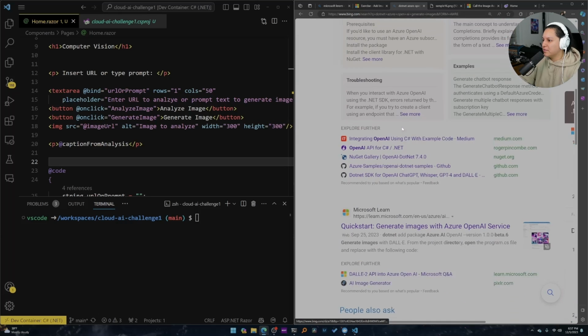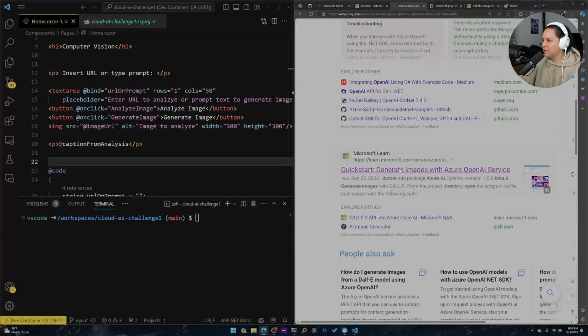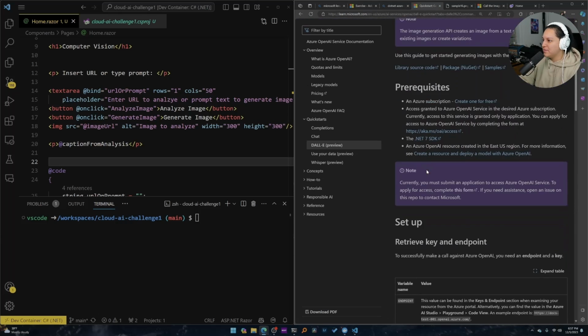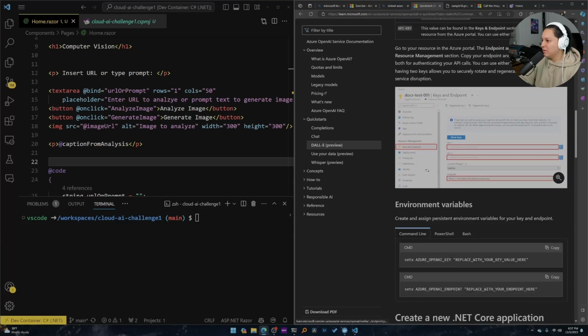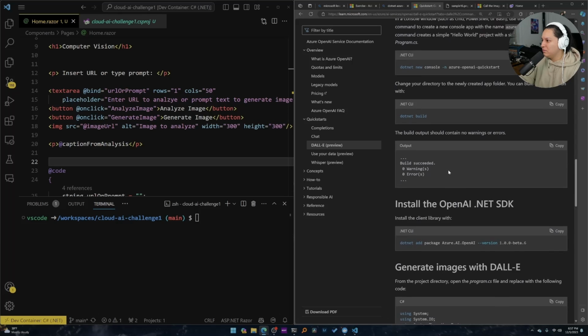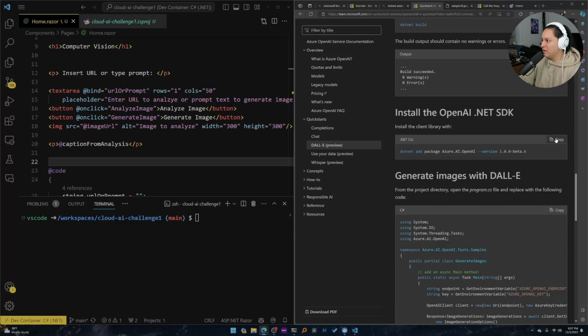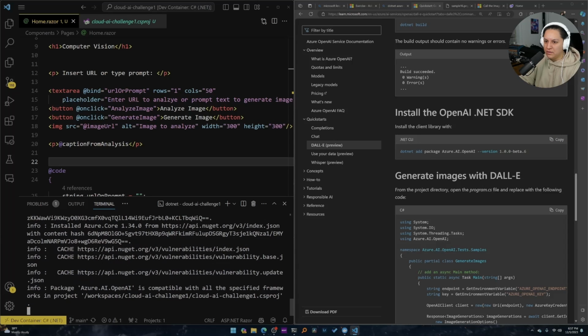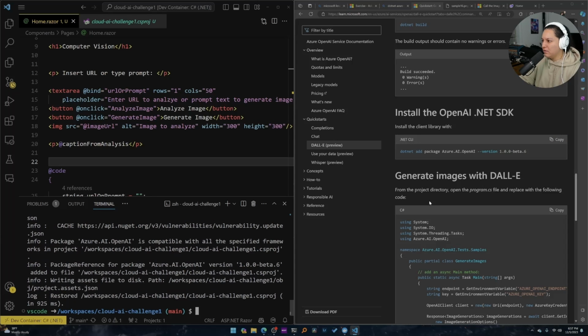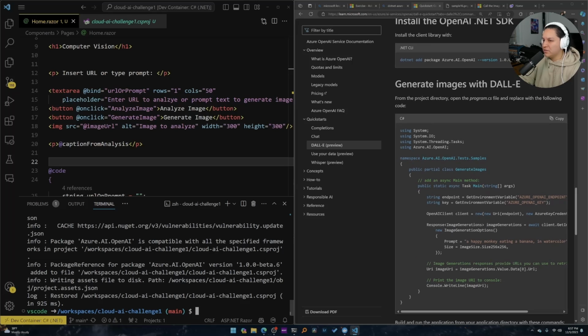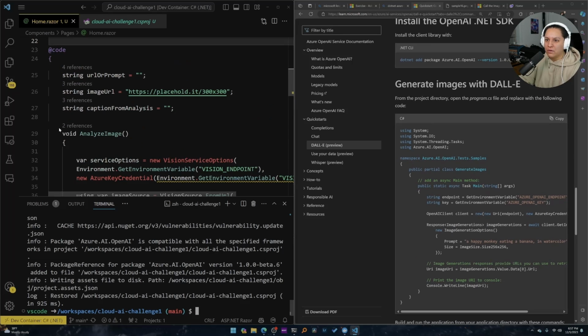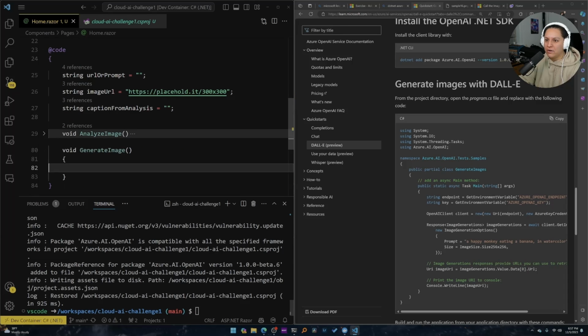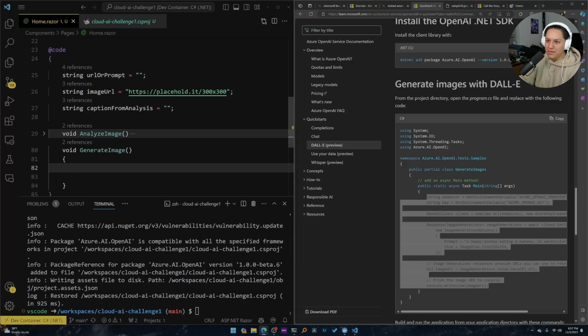Azure OpenAI, that's a client. I need an example. This might work. This might be exactly what I'm looking for. Okay, I need to add a package because I don't have this one. Lovely. All right, so now we're gonna work with the generate image. And again, look at me, just copy paste, baby.